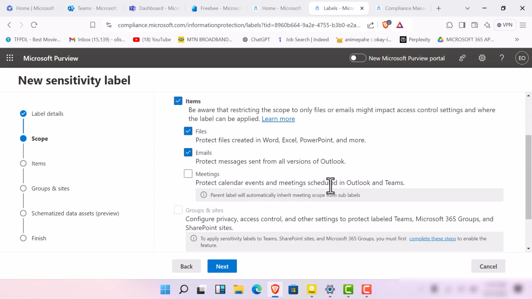Protect calendar events and meetings scheduled in Teams. I've been tasked by my manager not to select these meetings. No need for meetings. So I then click on next.